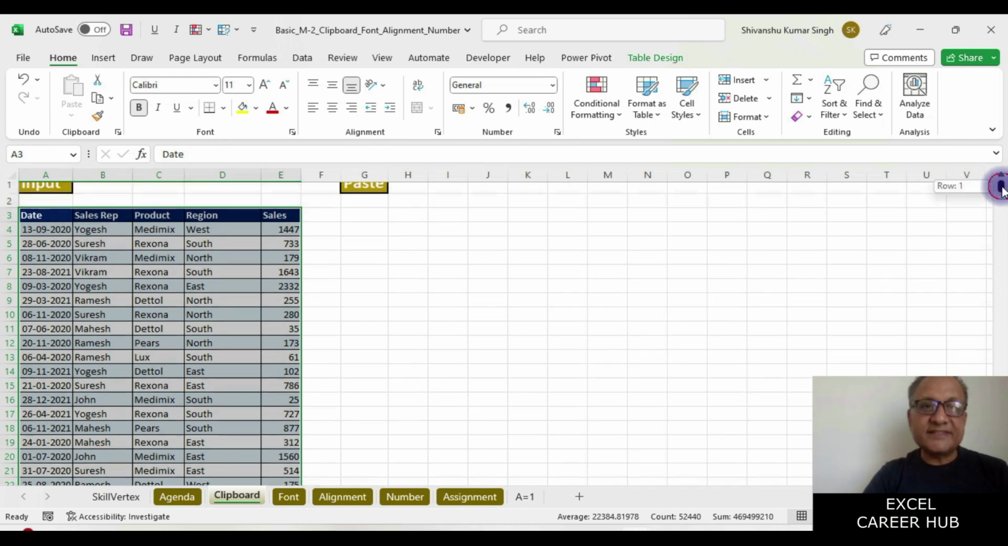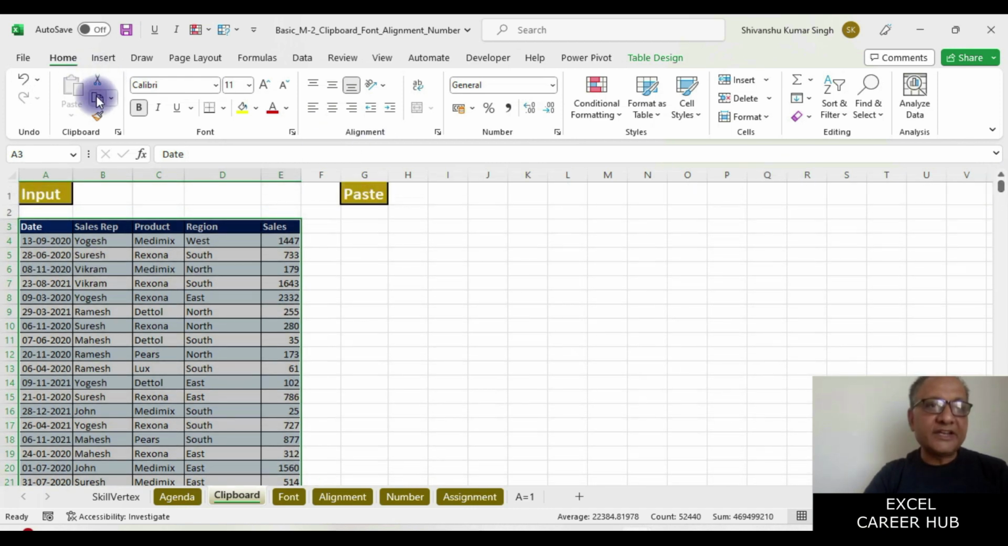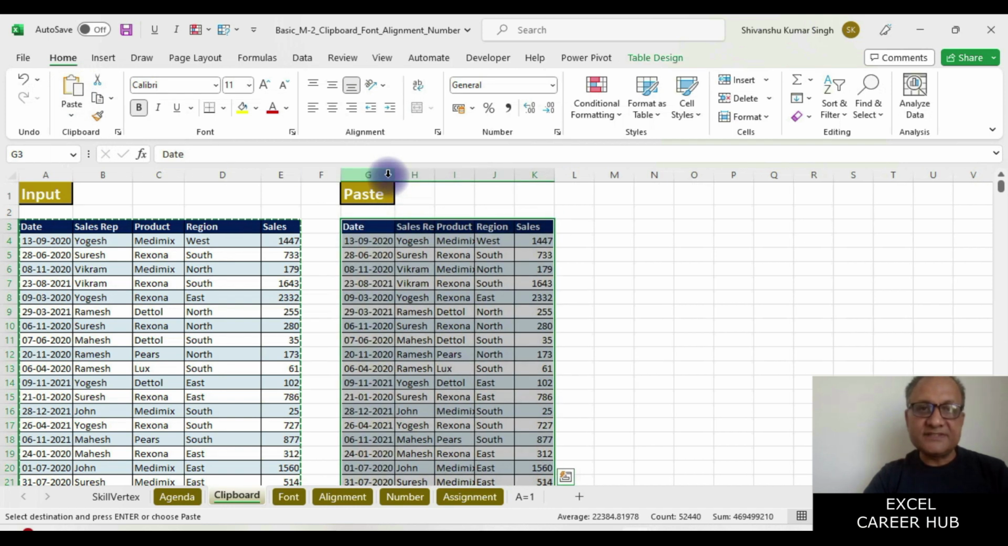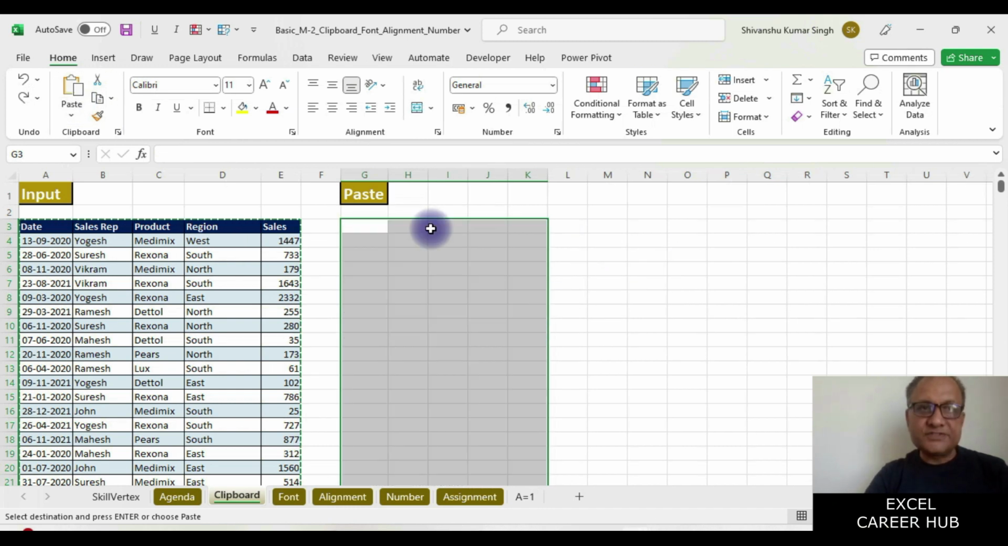Now once this data is selected, I can either go here and click on this command to copy it. I've clicked here and you can see a string running around this data, which is an indicator that this data is already selected. Now if I go to a new cell and click on this paste button, the data will get pasted there. You can see the same data got pasted there using this copy and paste button. If I do Control Z, I can reverse this action.